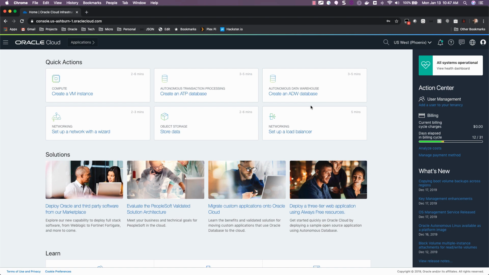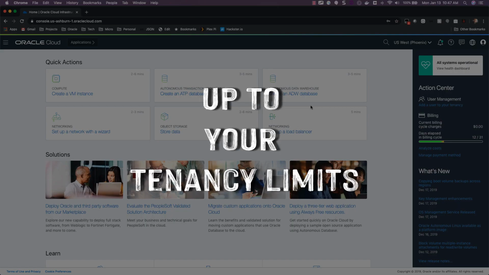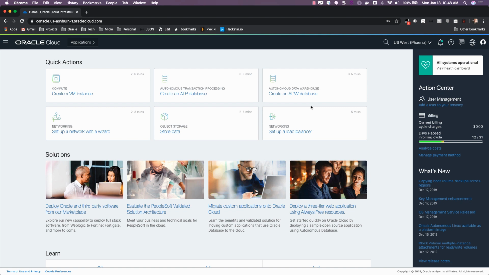Now, ADB is available in both dedicated and shared infrastructure varieties depending on your needs. If you choose the shared infrastructure flavor, your system will support autoscaling, and that enables the system to automatically adjust the number of CPU cores as demand requires. Autoscaling can be enabled or disabled at any time.